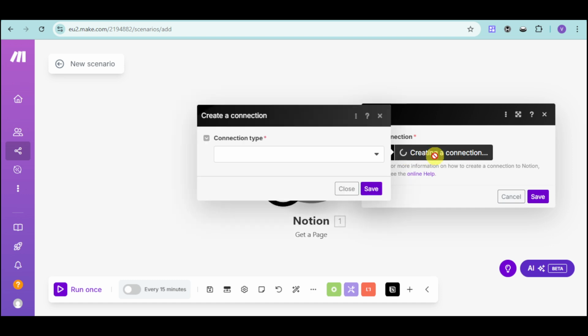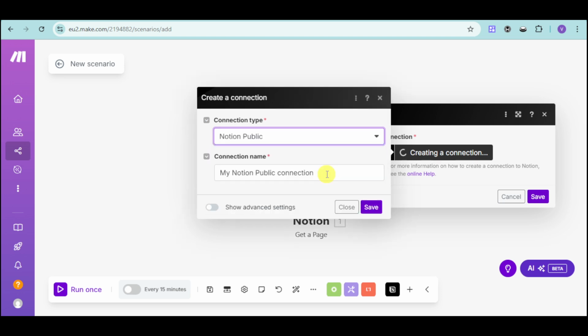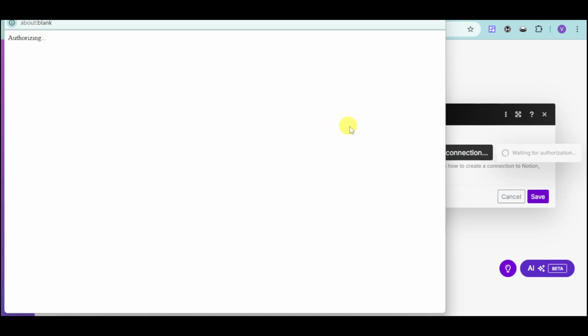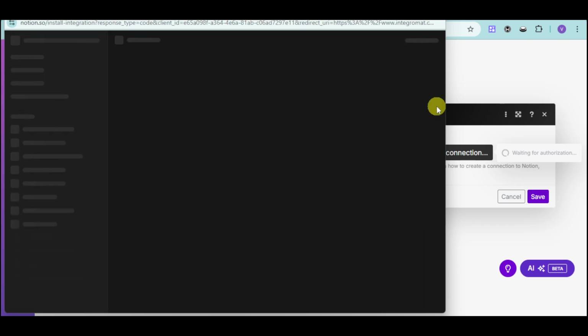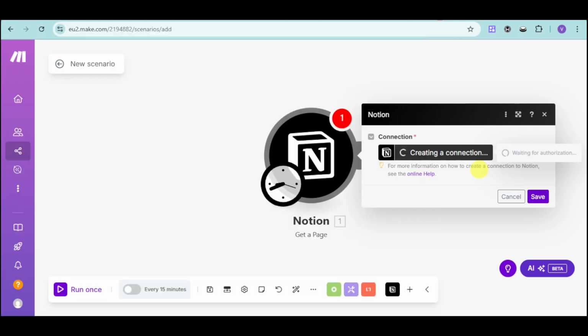Click onto this connection option and choosing here connection type. We have Notion Public as well as Notion Internal. I'll choose Notion Public and choose in here the connection name and click on Save. After that, you'll be prompted to sign in to your Notion account once you are actually in here, and you should be able to initiate connection once you have successfully signed in. So that's how you connect Notion to Make.com.